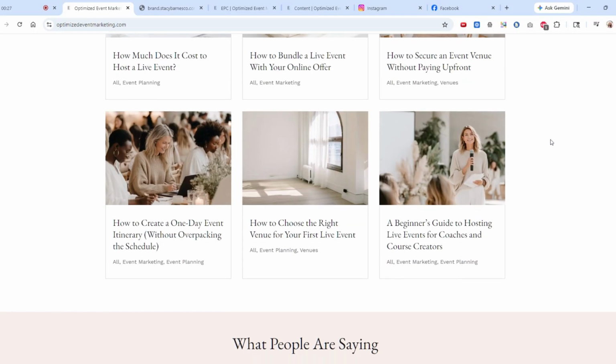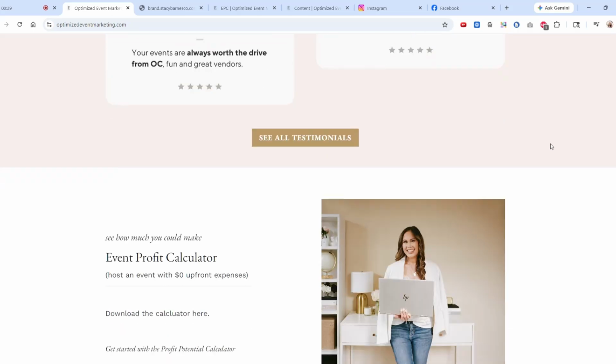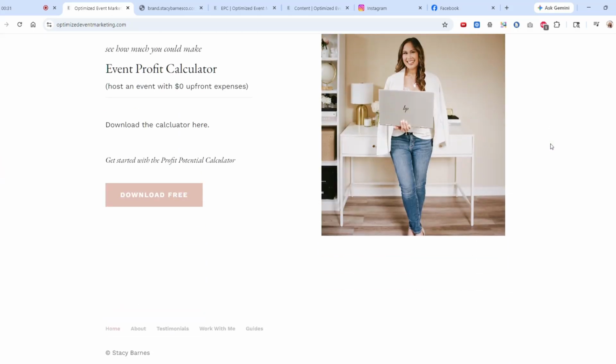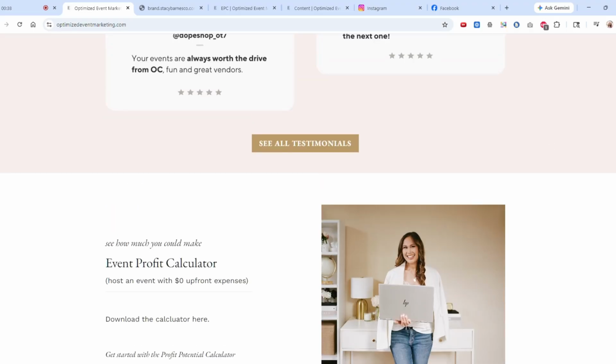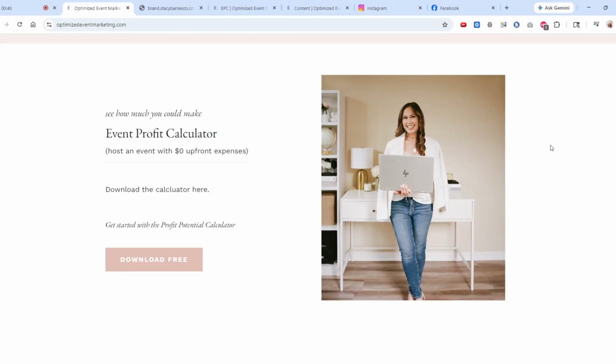If you've scrolled through optimizedeventmarketing.com, I'd love to know your thoughts. Let me know. Send me a DM at Optimized Event Marketing. And also, I'd love for you to follow along as I create all of this content. I will be creating the landing page for the event profit calculator as well as the profitable event framework workshop. And so I would really love for you to follow me along this journey.